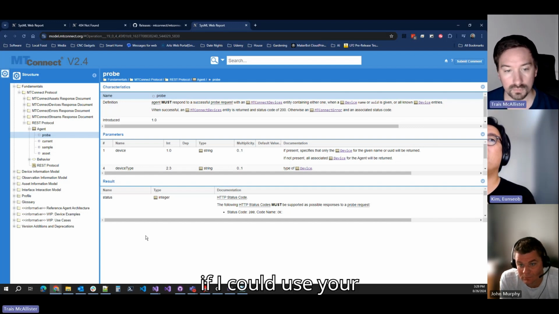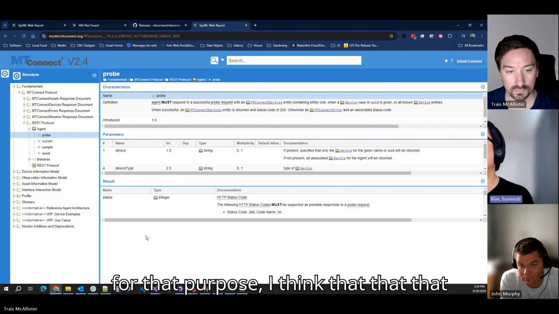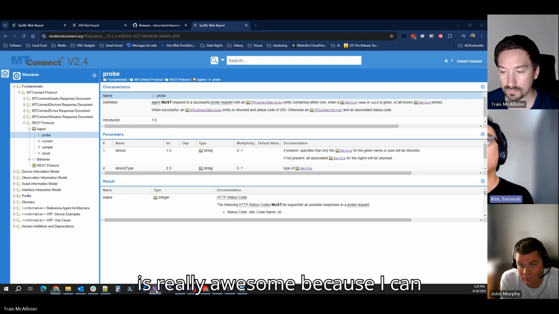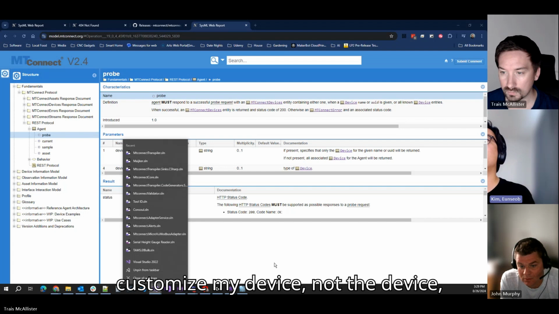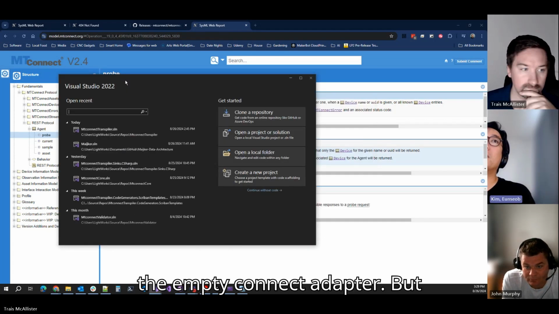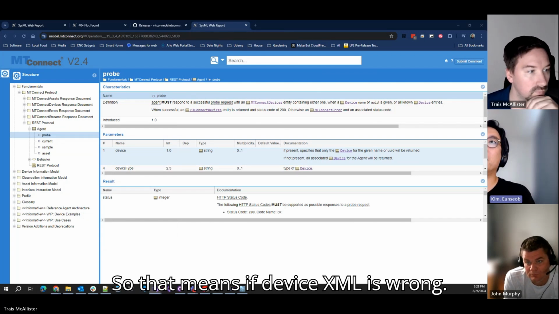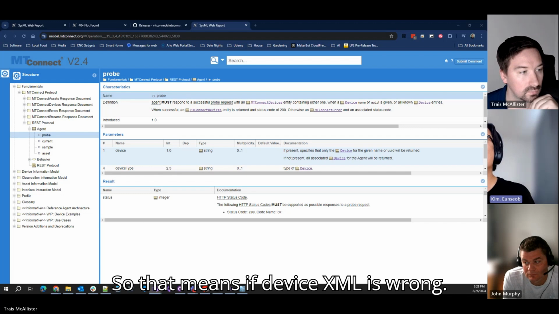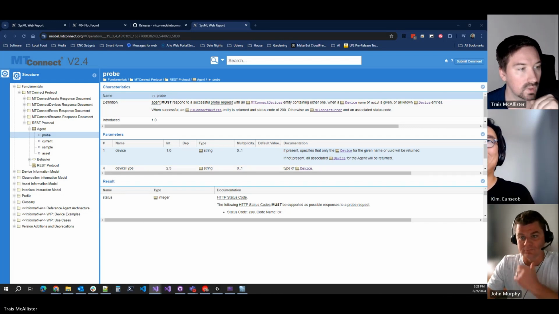So if I could use your transpiler C# library for that purpose, I think that is really awesome because I can customize my MTConnect adapter, but the main constraint is the device XML. So that means if the device XML is wrong, my following work will be wrong.